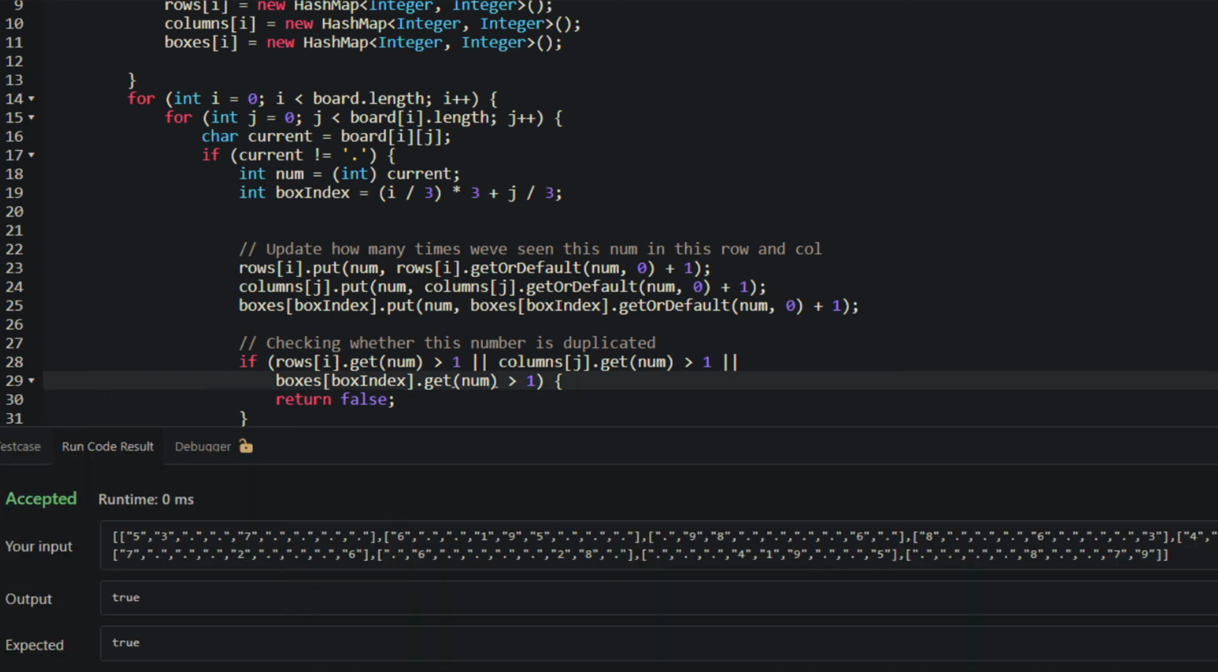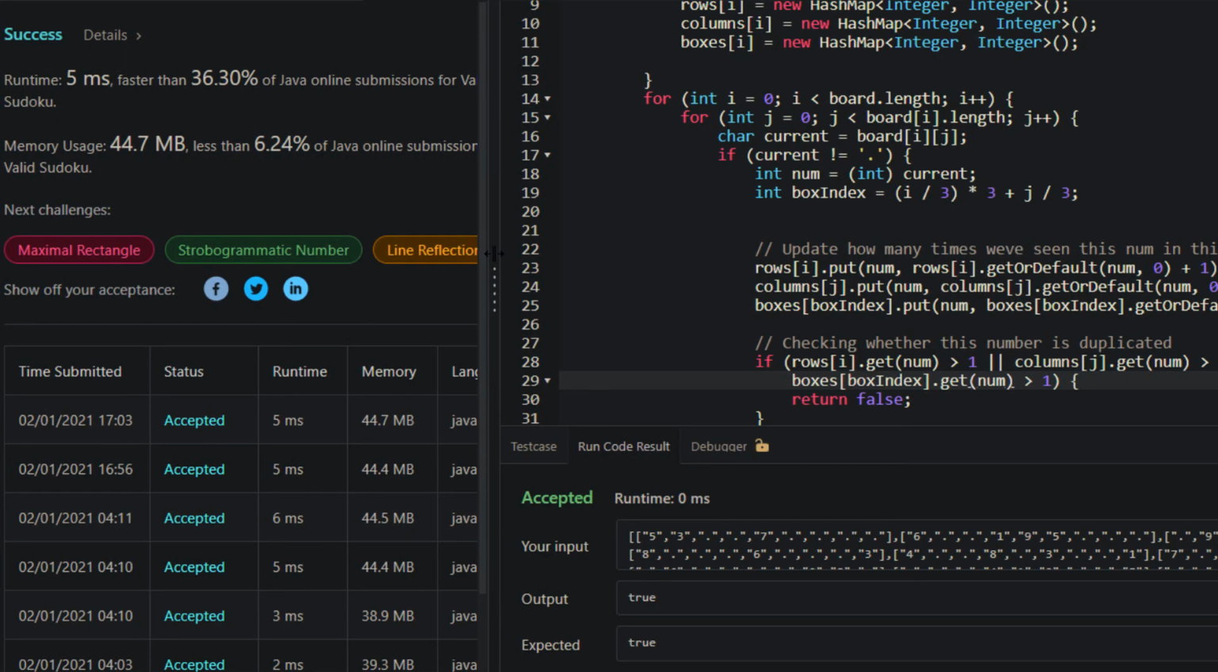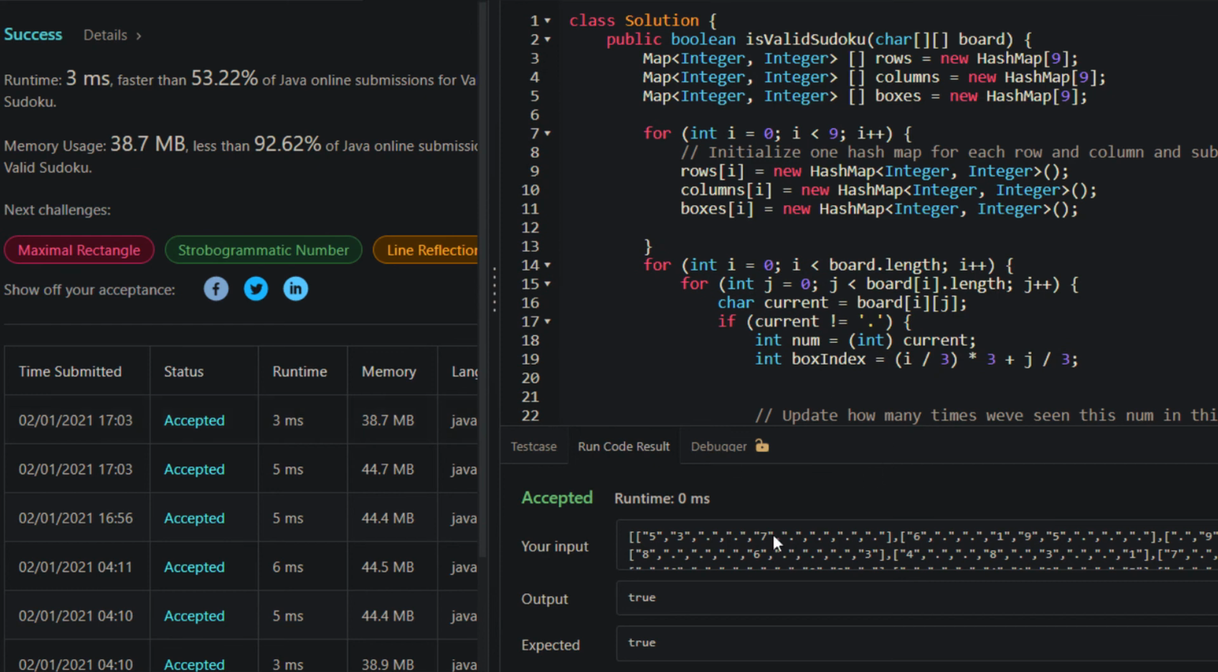Accepted. Let's submit this and see how fast it is. Oh, it's the same. They both ran at 5 milliseconds. Let's submit it again and see what happens. 3 milliseconds. Cool. Let's run this again. Let's submit it. All right, this is exactly what I was looking for.